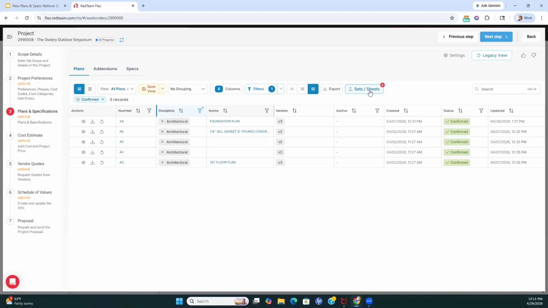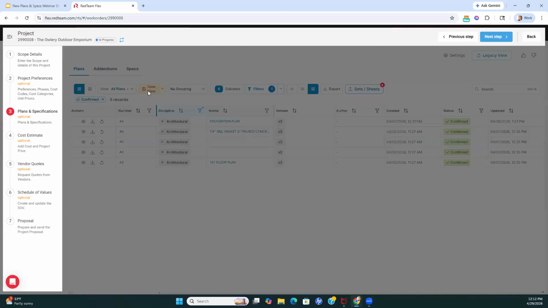This is where I upload my sets or sheets. We'll look at that in just a moment. But let's look at how we save this view. I've created my custom view and I like this. I can go ahead and hit save.